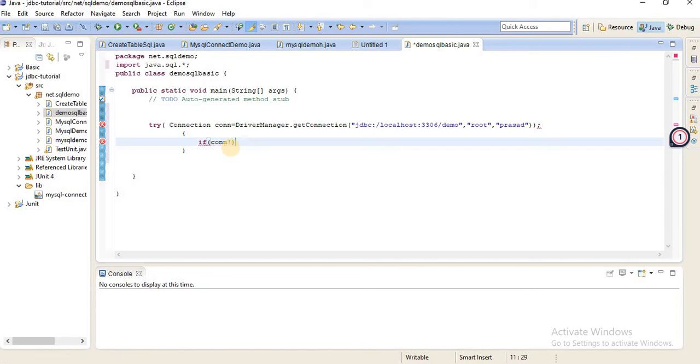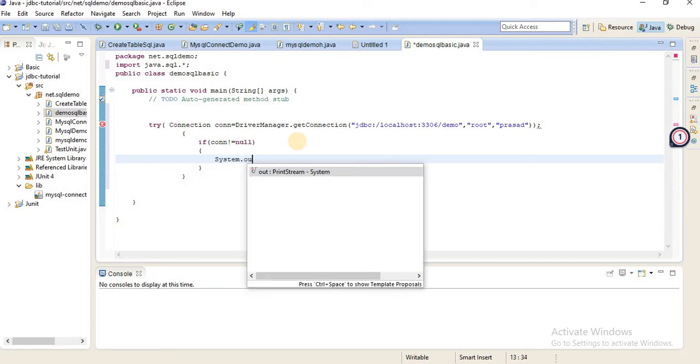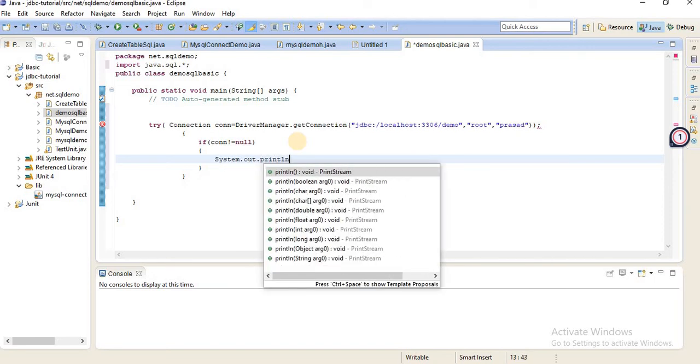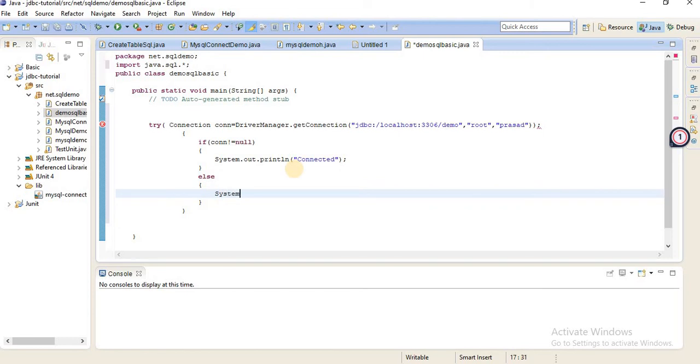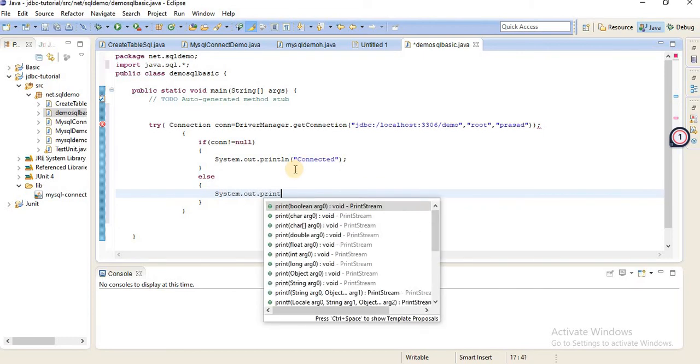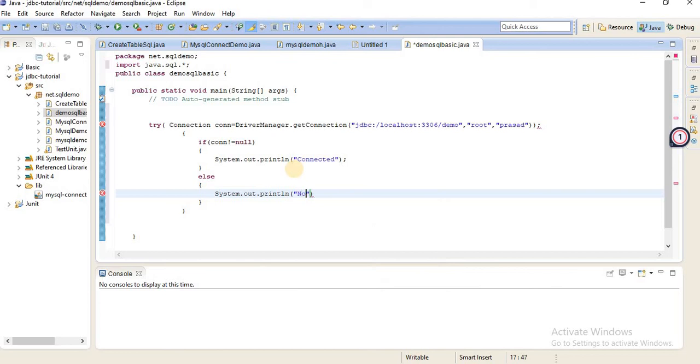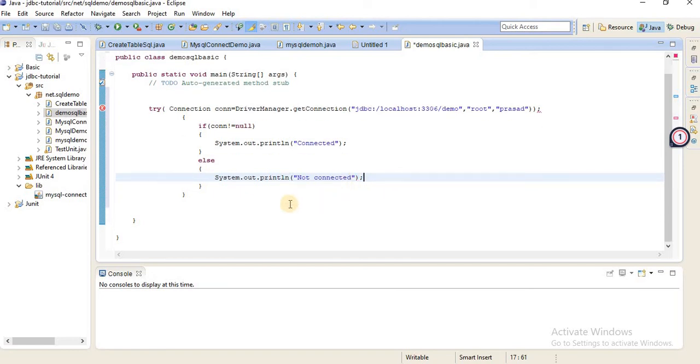If connection is not equal to null, then in this if block I will print the statement connected. If this is not null, then it is connected, else I will print the statement not connected. So if it is connected, it will show connected, and if not, it will print not connected.